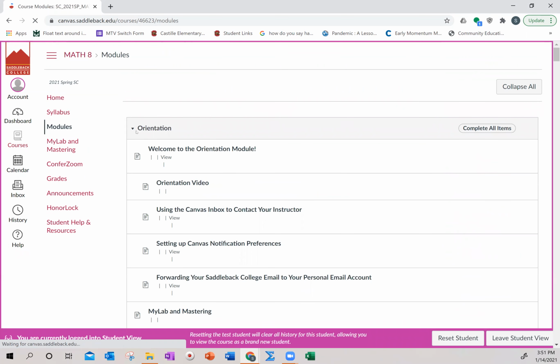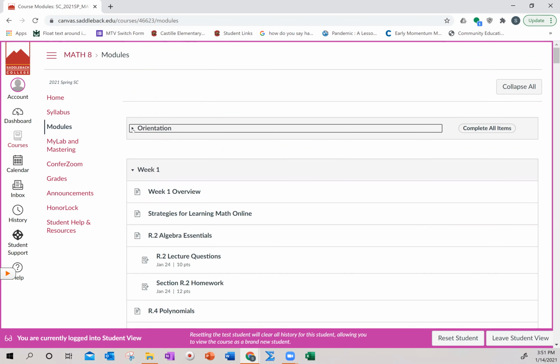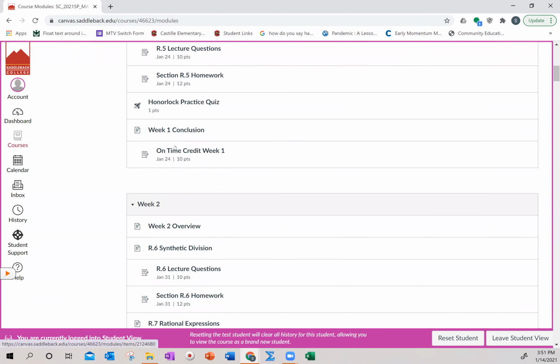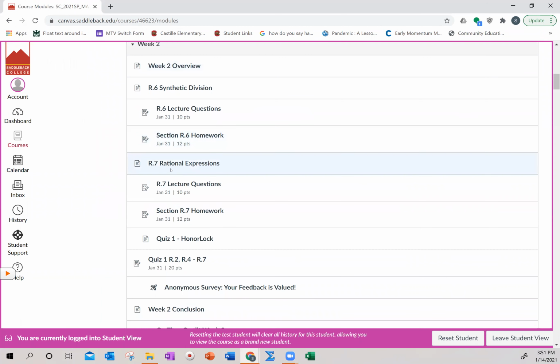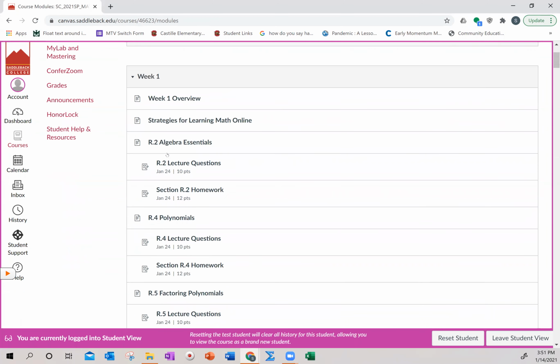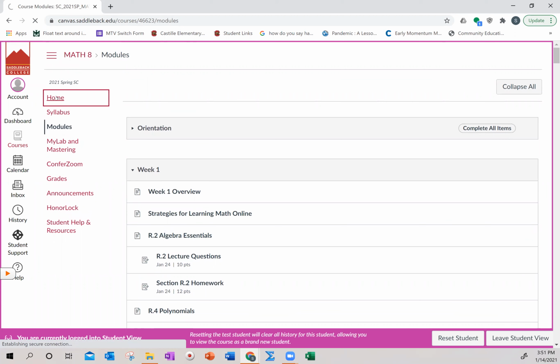So this is another way that you can get through the course. So again, you're going to start here and go through the orientation module. After that, then you can go on to week 1. So this is kind of a nice way if you want to go, maybe halfway through the module. This is a nice way to get there without having to go through page by page. Okay, so I'm going to scroll back up to the top and then actually go back to the home page.